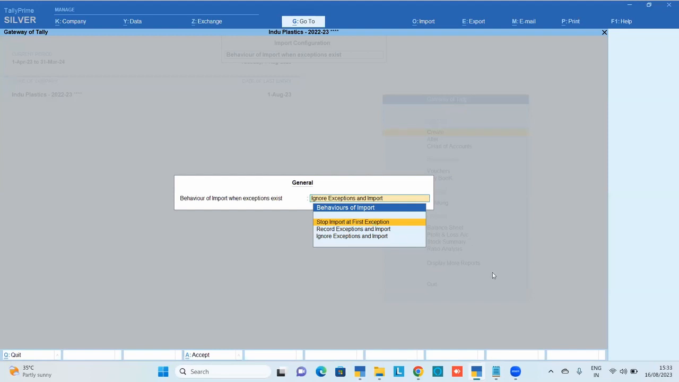The next one is ignore exceptions and import. Tally will ignore all those exceptions and continue importing. So as usual, you will get the entire voucher without two newly added masters. So these two are the almost existing ones.